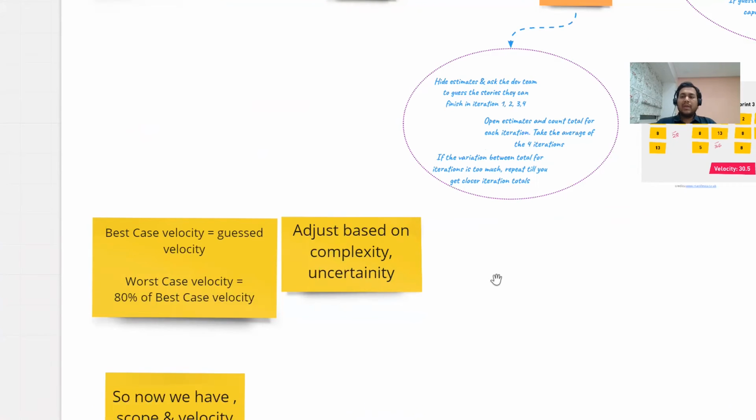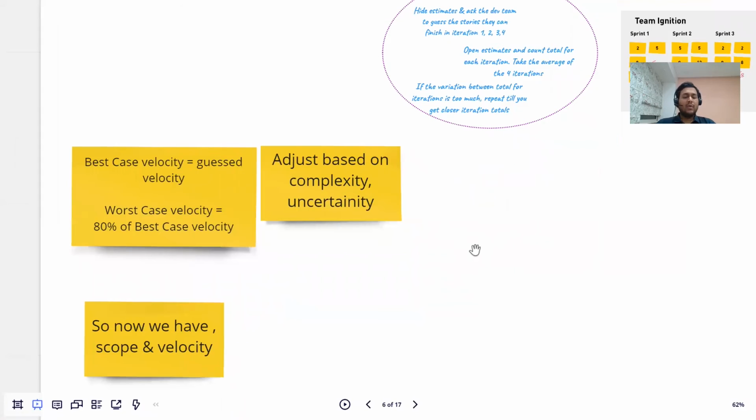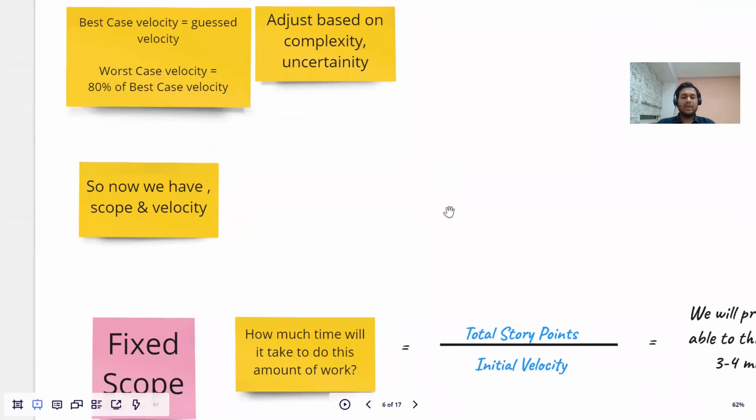Now that you have an initial velocity, one recommendation is to try and calculate a best case velocity and a worst case velocity. The worst case velocity can be 70%, 80%, or 50%, depending on how complex and uncertain you think your product or your project is. So now you have scope and you have velocity.